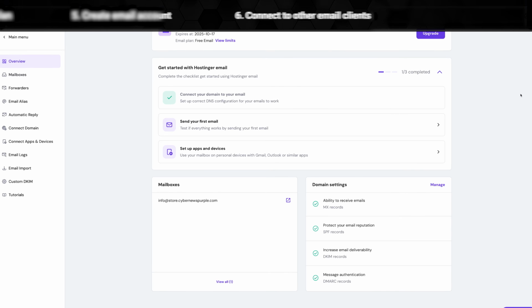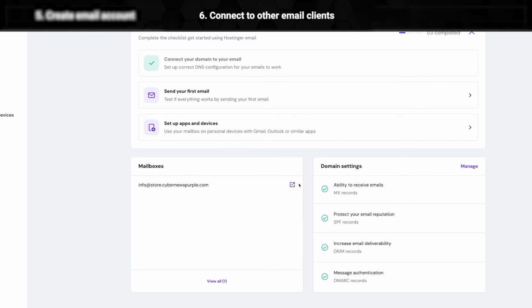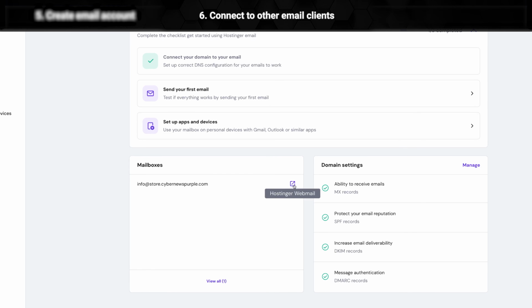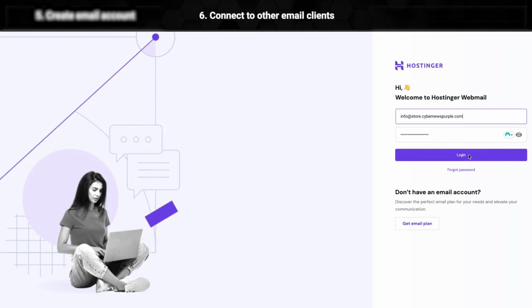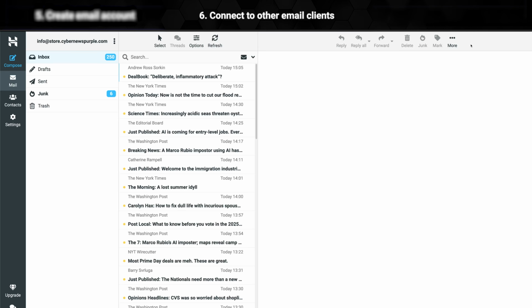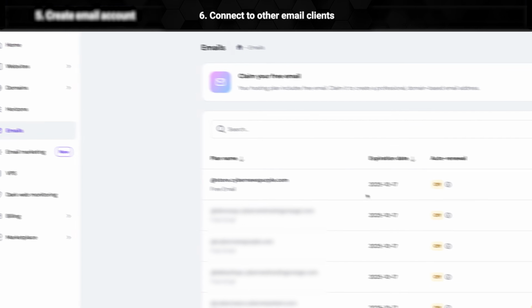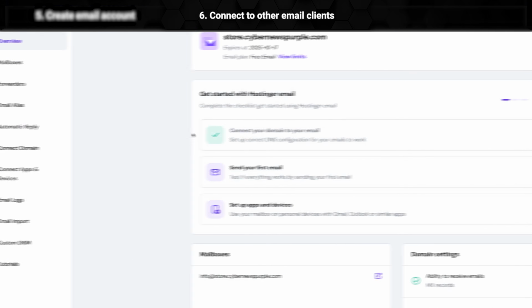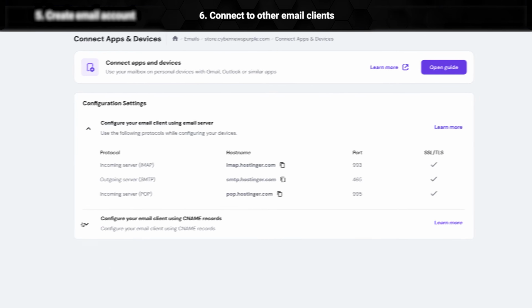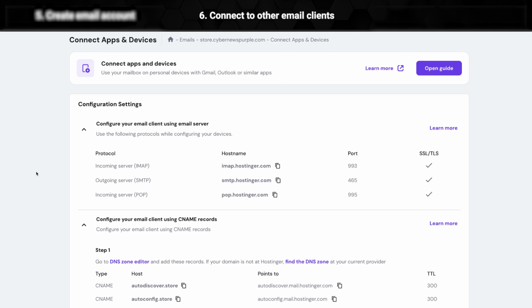Step 6, while you can access your email through the browser at mail.hostinger.com or through the hPanel, you might want to connect it to various email clients for added features like offline access and overall simplicity. To do so, go to Emails, Manage, Connect Apps and Devices in hPanel. Then check the server settings for IMAP/POP and SMTP values. It's recommended to use IMAP for its security and flexibility.